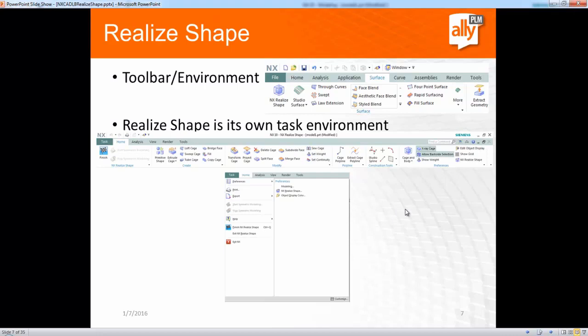So the toolbar environment that we go into, you see here at the top, it's on the surface tab. It's called NX Realize Shape. Realize Shape is its own task environment. See the word task there? So it's like you go into your own environment, similar to what you do with a sketch in task, right? I create a sketch, I get on the datum plane to start sketching, and I only have access to sketching tools. When I hit finish, I go back to my, we'll say, regular modeling environment. Same thing with Realize Shape. When I'm done, I click finish, I go back to my normal modeling environment.